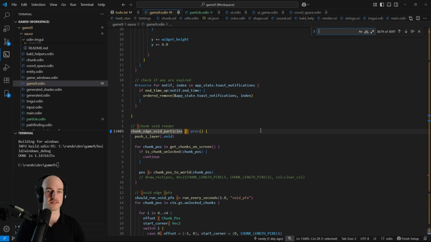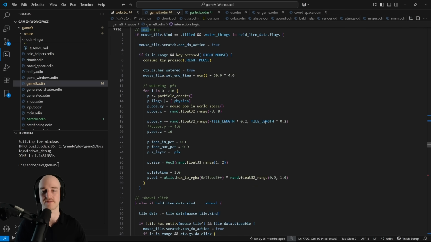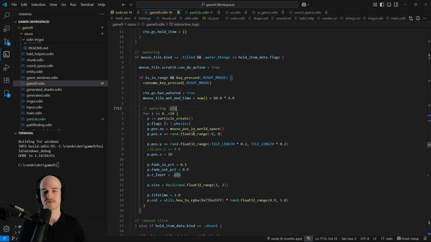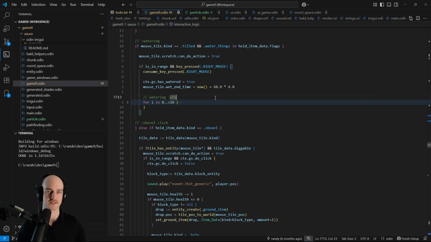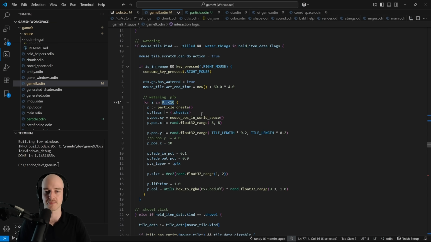Next up, let's take a look at the watering can. Let me see if I can find it. Yeah, look right here, watering particle effect. So this guy's a little bit different because it's happening on click, right? So it means it's just going to fire one time. And instead of running every frame, we're not running into the problem of having to throttle it back and have a timer on it. It's just a one-time event. So I'm making a loop here and basically just spawning in 10 of these little water droplet particles.